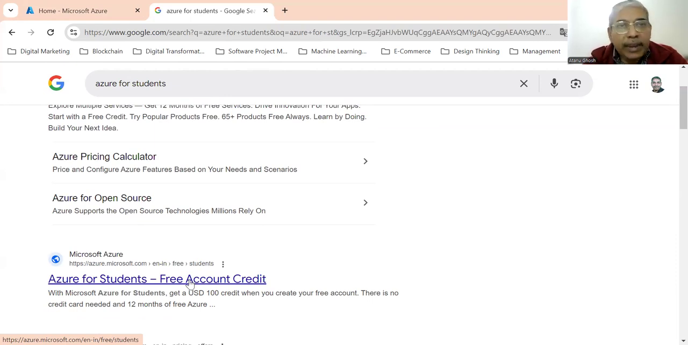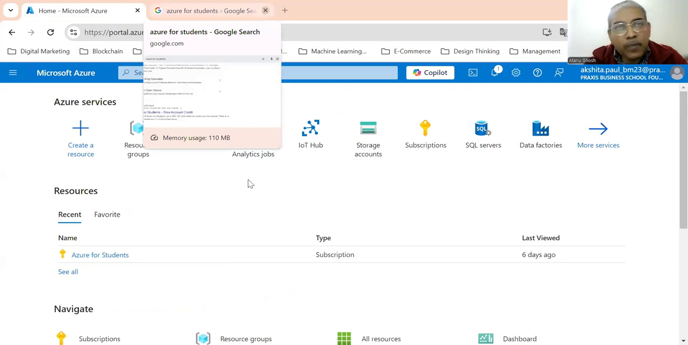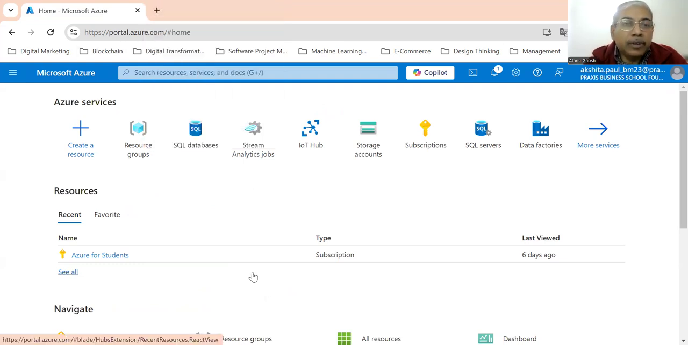It will ask you to validate your academic ID by logging into your email ID with the academic ID, and then it will give you $100 credit and you will be directed to this particular screen, which is basically the Microsoft Azure screen where you can build various types of platforms. In case you don't have an academic ID, you can still go for pay per use, but in that case, you will need a credit card to create an account.